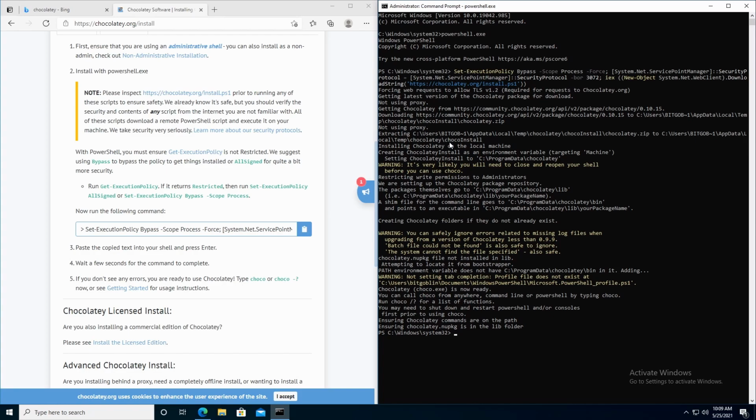Chocolatey is now installed. Now that it's installed, you might need to restart your command prompt, again with administrator privileges, but for me this has worked directly without having to do that.